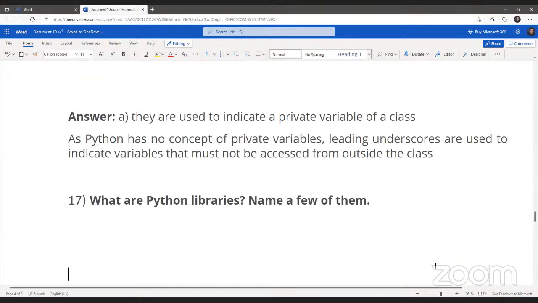As we jump into the next question, what are Python libraries? Name a few of them. I've already mentioned 3 to 4 libraries before today's class. So if anyone knows the answer, please post it in the chat box and we'll discuss it within a minute.